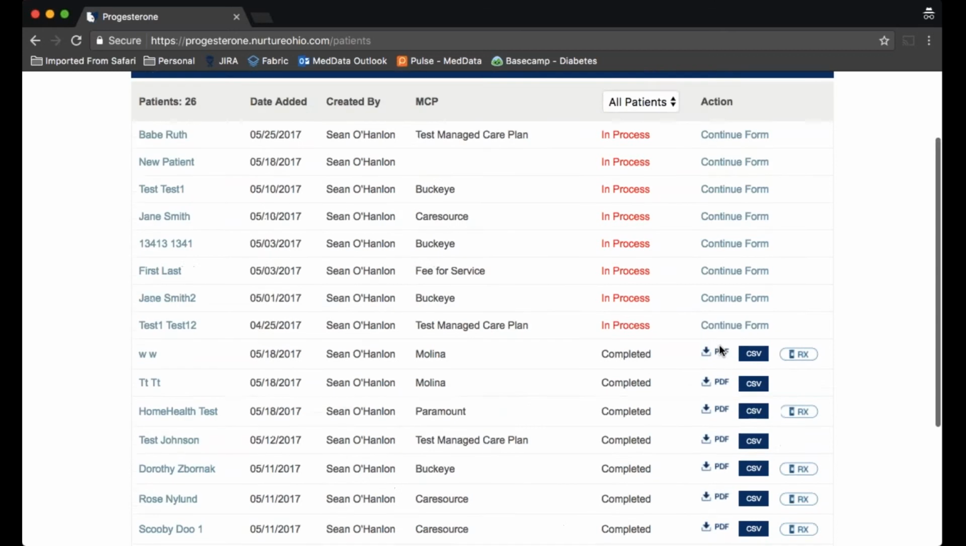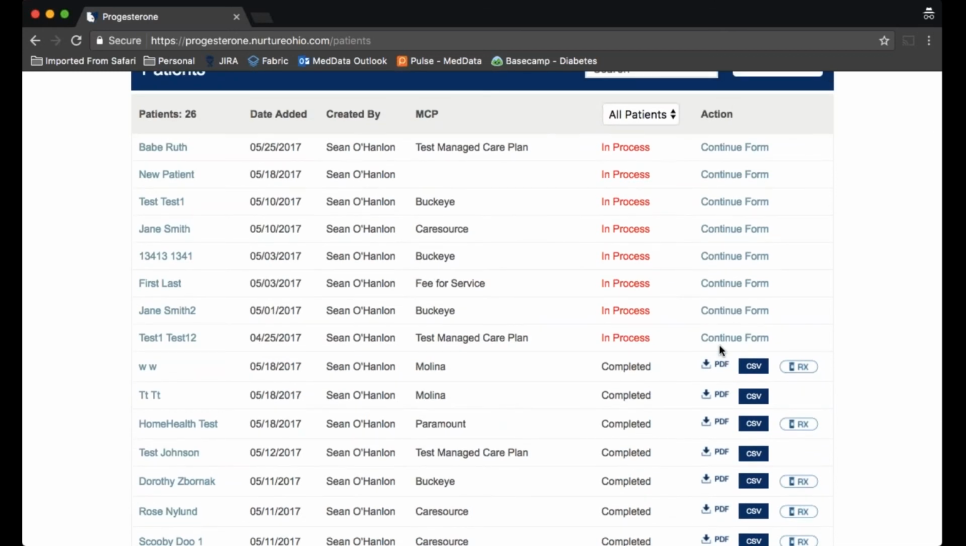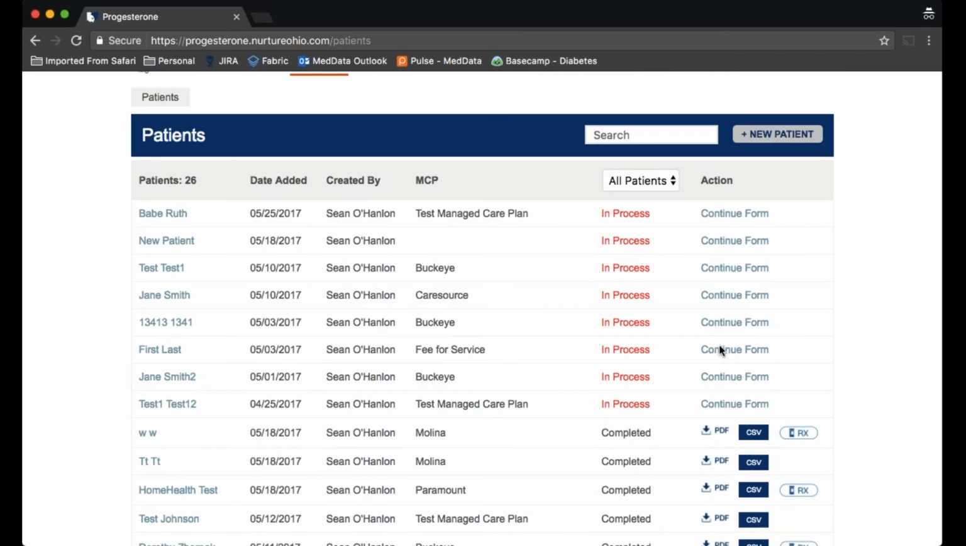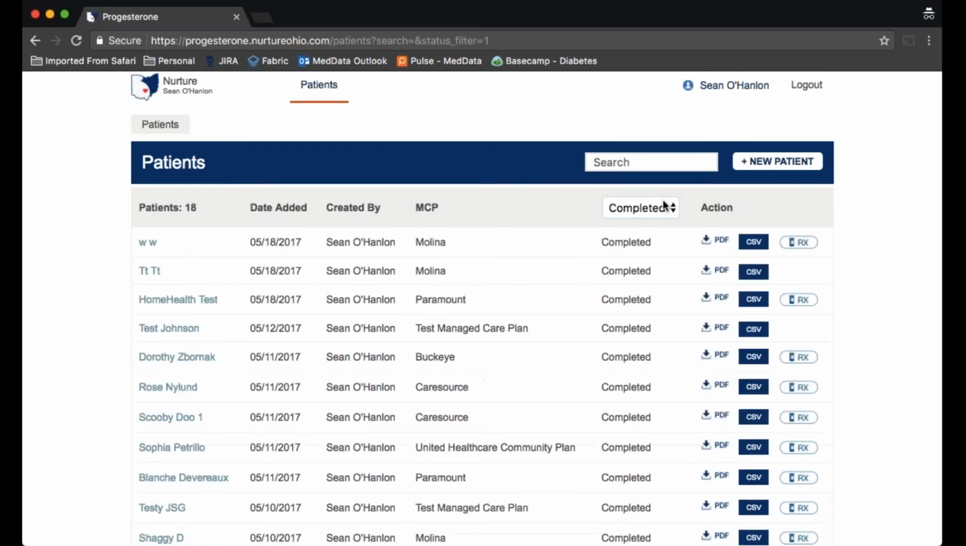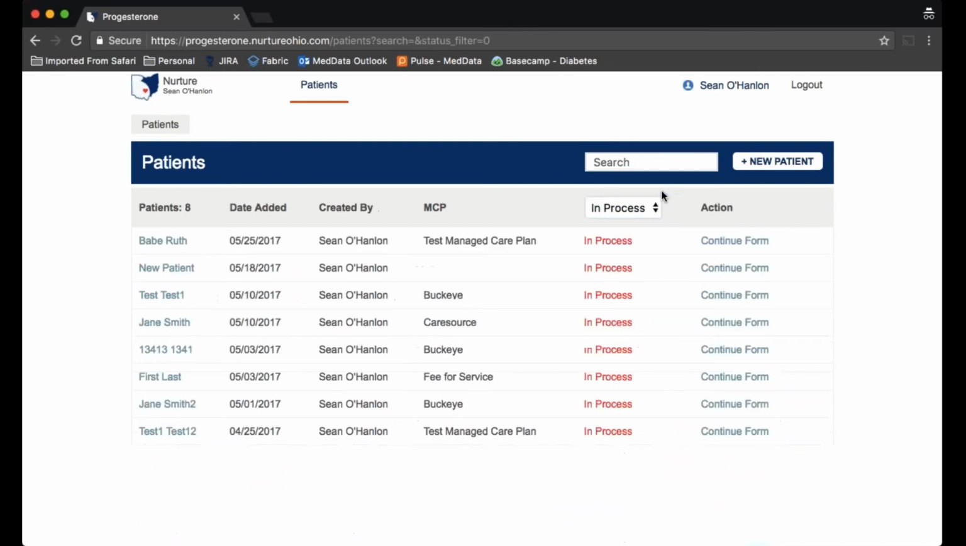So that's really the overview of the system we want to show you. A few small features I'll run through real quick in terms of using it. You can select this and have it just show completed forms or just show in-process forms. Obviously, as you get a bunch more in there, it may be easier to narrow it down that way. And then you can also use the search functionality.